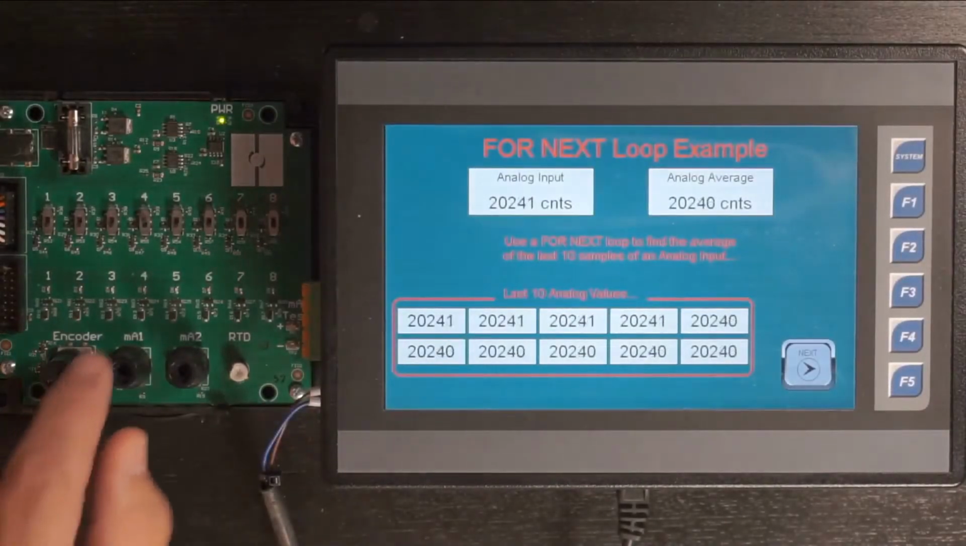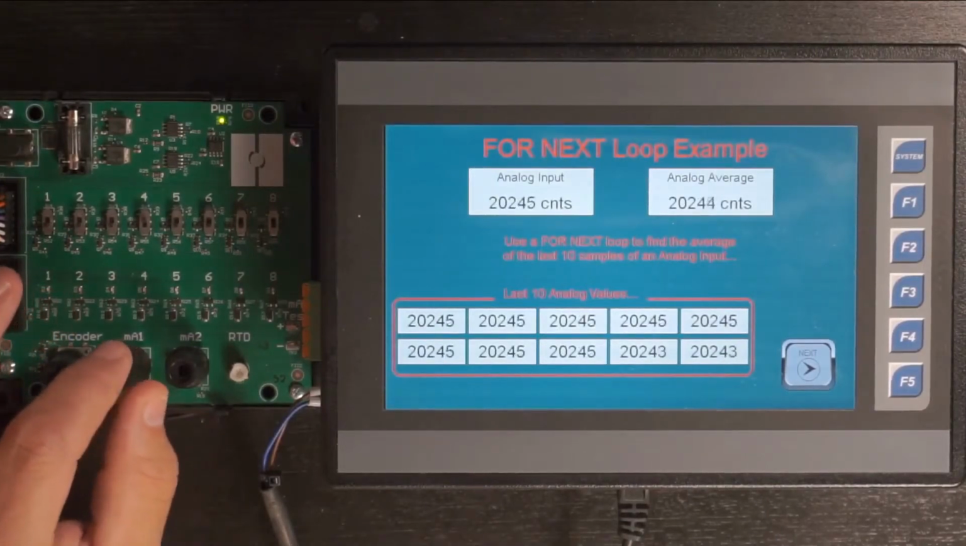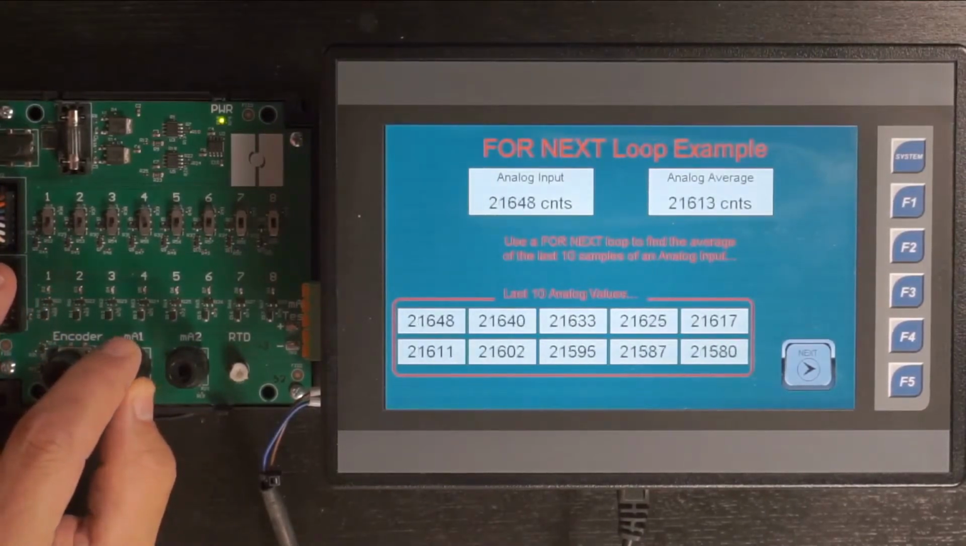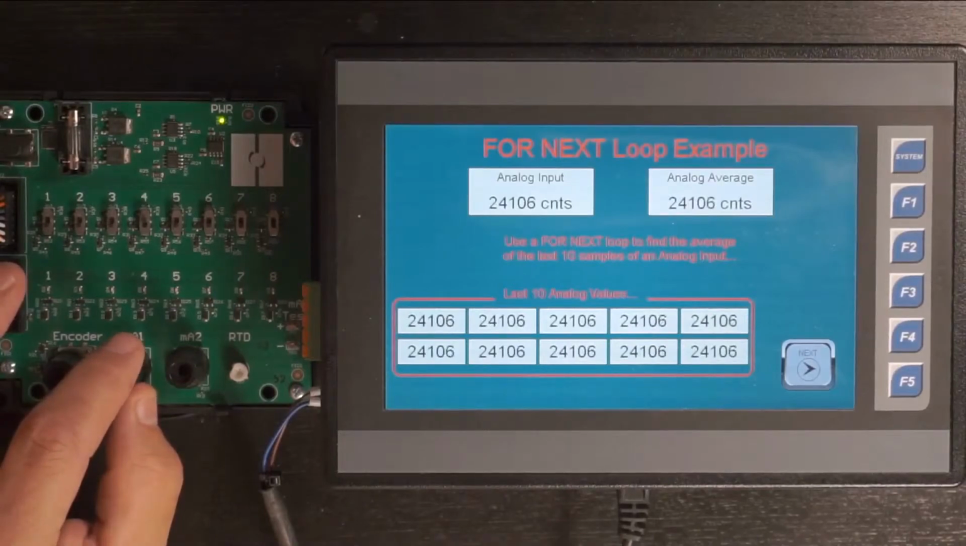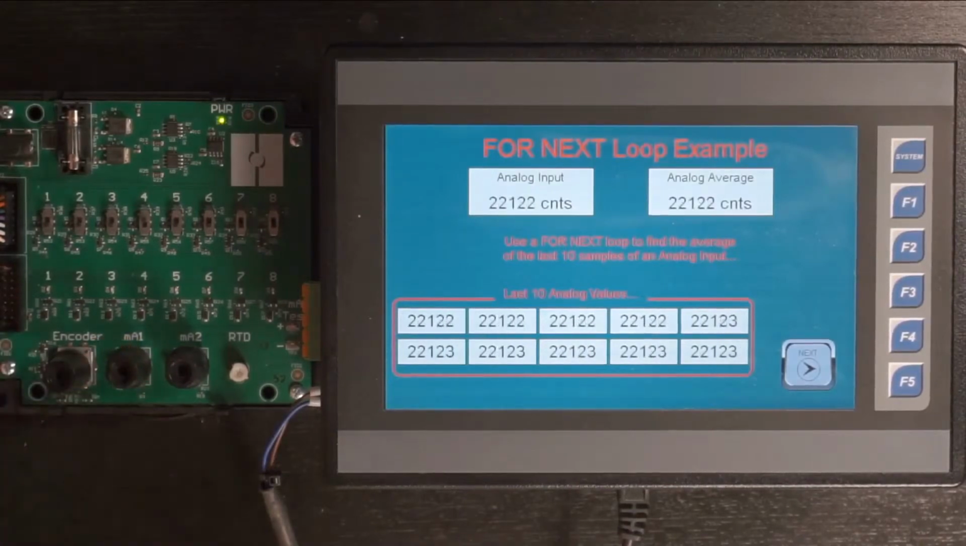Okay, so what I have here is my I/O simulator. And as you can see, as I vary my analog value, the elements of the array, the last 10 scans, if you will, are shown there at the bottom. And then my average is shown at the top. So pretty straightforward logic, really, to execute this. So this is a simple example of using a for next loop to find a sum of an array of values.